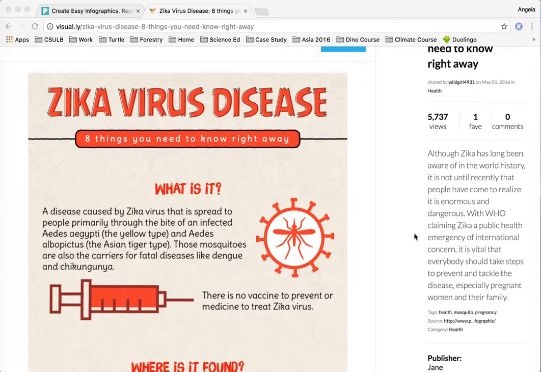Hi everyone, I have a sample infographic for you here and I wanted to point out some things that I really like about it so that you can use it as a sample when you're creating your own infographics using Piktochart. I'm also going to post the link so you can take a closer look at it yourself. So we have this infographic on the Zika virus.